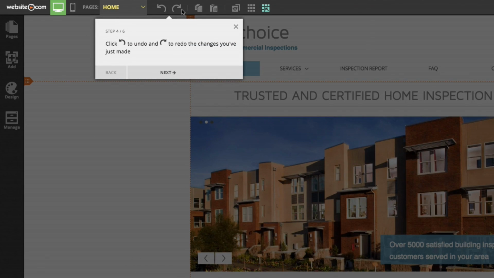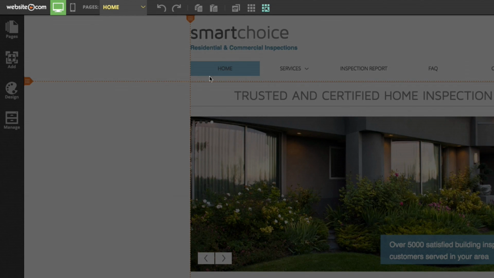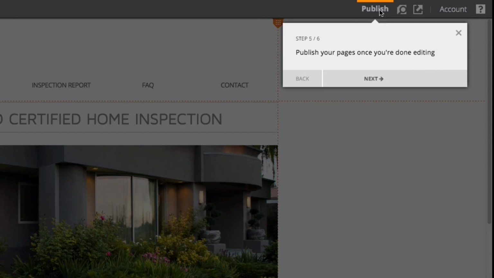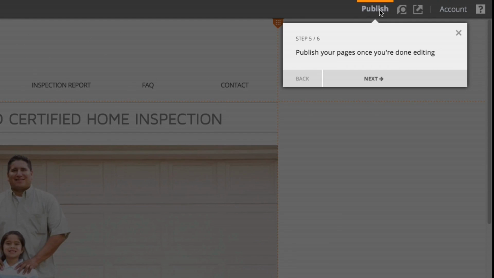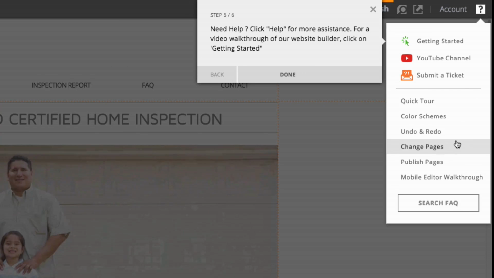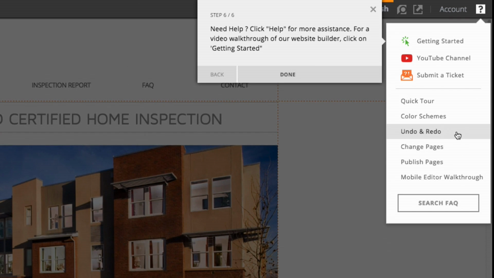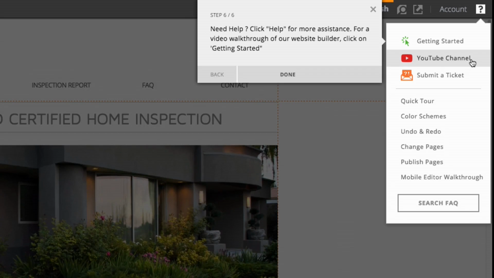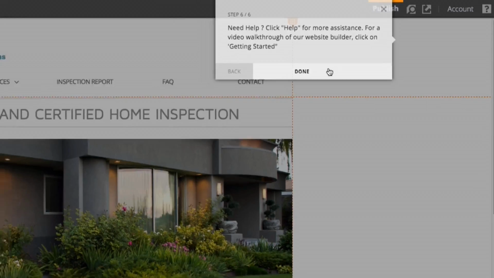Next, we have our undo and redo buttons to undo and redo the changes we've just made. Then we have our publish button up here, which is the button we'll hit once we've finished editing our website. And finally, we have our help section over here, where you have a bunch of helpful links, such as the mobile editor walkthrough, our YouTube channel, where we have a bunch of tutorials, and other facts.